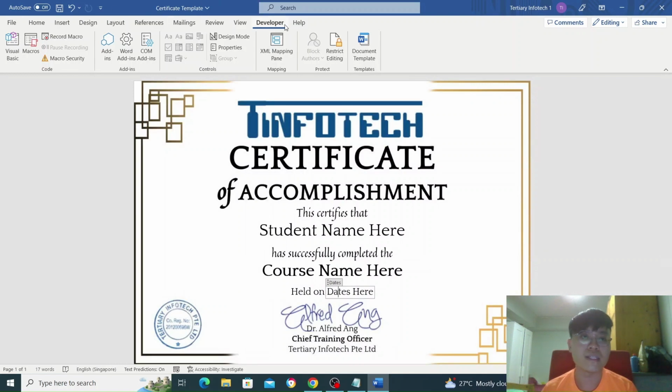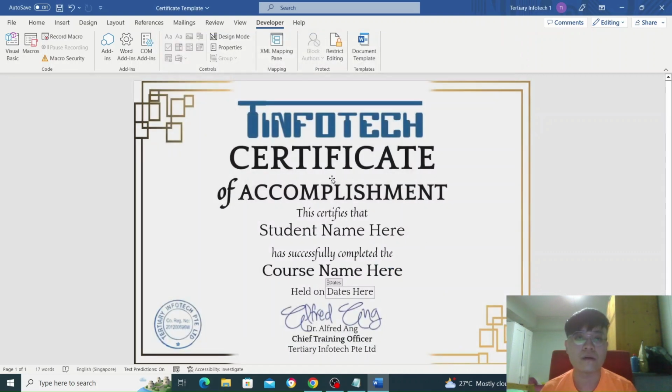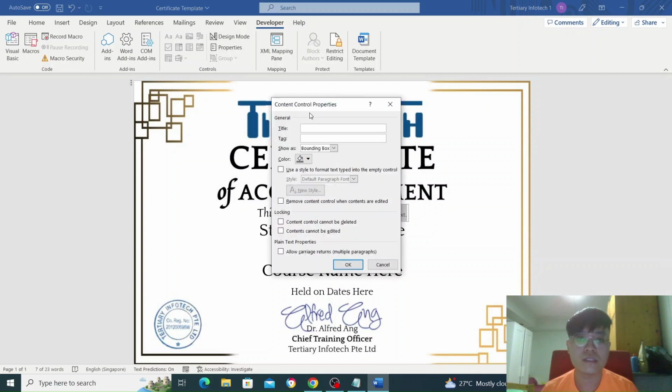So to get the Developer tab showing, just right click, customize ribbon, and then you can check the Developer option, and the Developer tab should come out. So how do we get this thing? When you click here, you can click this plain text content control. Once I click that, it will appear here. Then I can click properties to add a title and a tag.